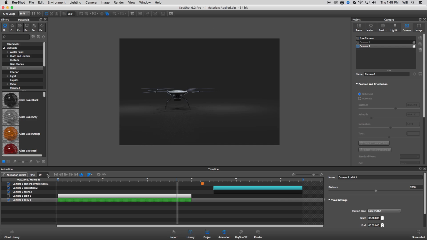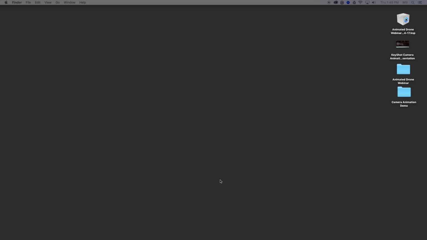If you have a high frames per second or a high fast frame rate, you're going to see much less of a motion blur effect as well, because it's essentially like a camera that's shooting at a high frame rate. And that is really the core of the animation tools, or at least the camera animation tools in KeyShot.